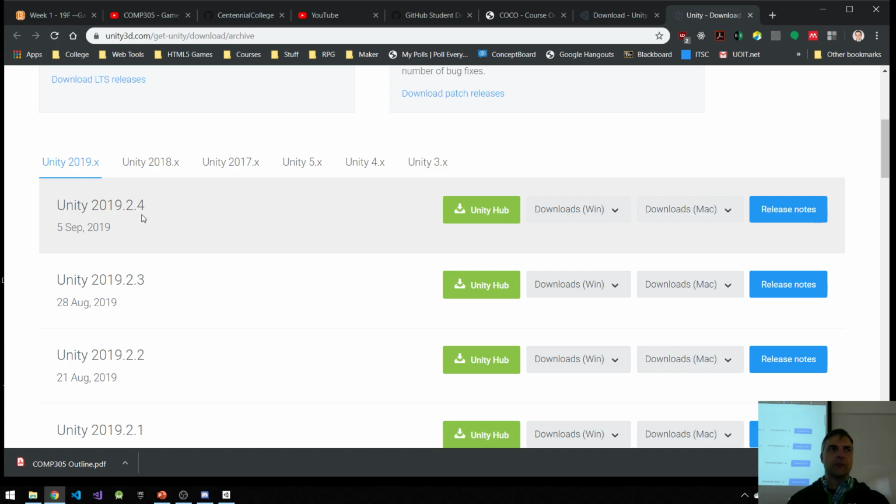Universal Windows Platform, Windows support, and WebGL. Those are the three things I want you to put in. Please don't install Android or anything else. And you don't need documentation. Please don't include documentation in your build. It'll take too long.